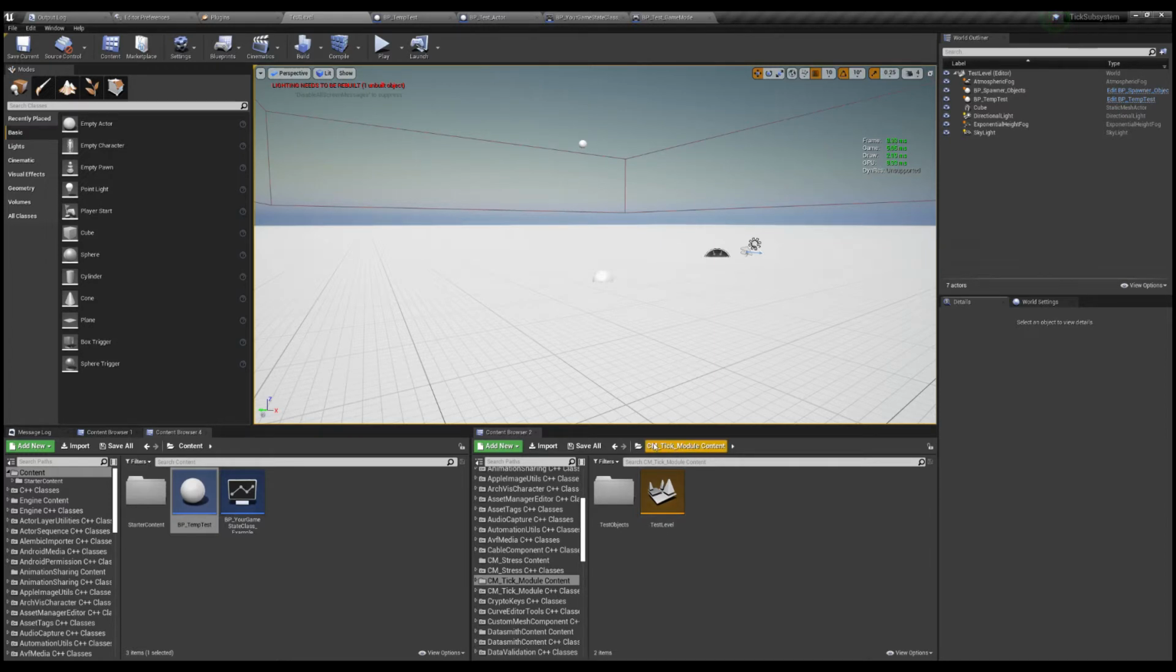You're going to go down to your CMTick module content. If you do not know how to find this, click on the view options, show engine content, and head down to the service sections. Open the level, and you're going to see this little scene. So let's get started.